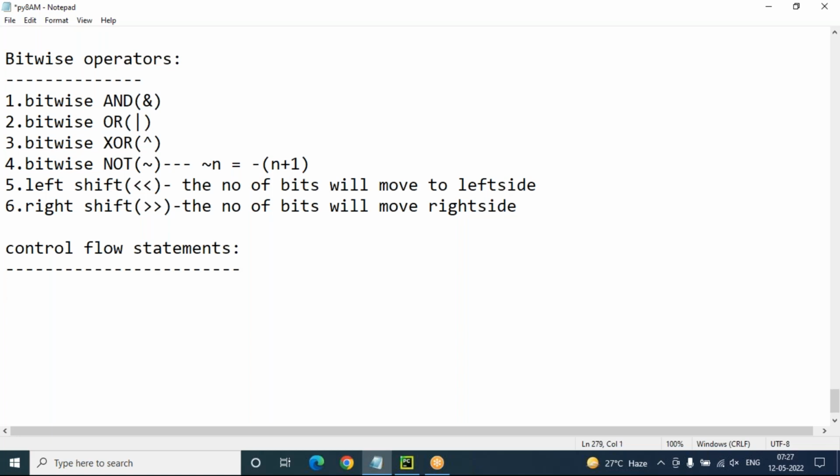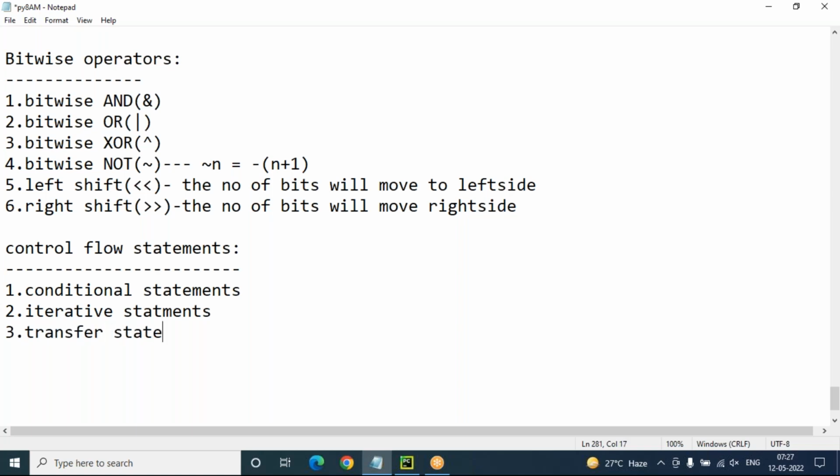These control flow statements are of 3 types. One is conditional statements. Next, iterative statements. And then finally, transfer statements. Conditional statements, iterative statements, transfer statements.